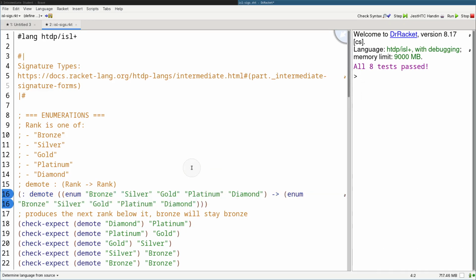So one of the benefits of this is that if I type something like call demote with, let's say the string, let's say I made a typo and I didn't capitalize bronze, right? This B in bronze, right? It's specifically a capital B.